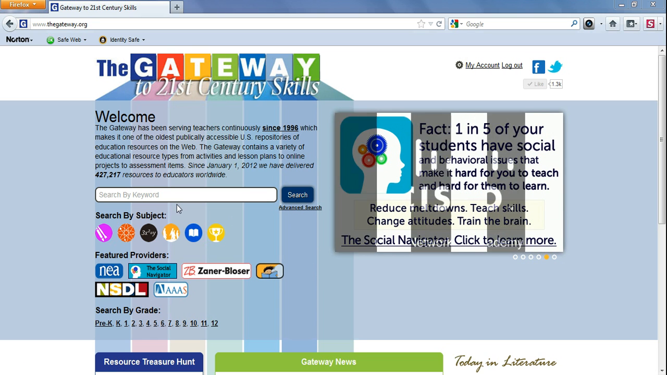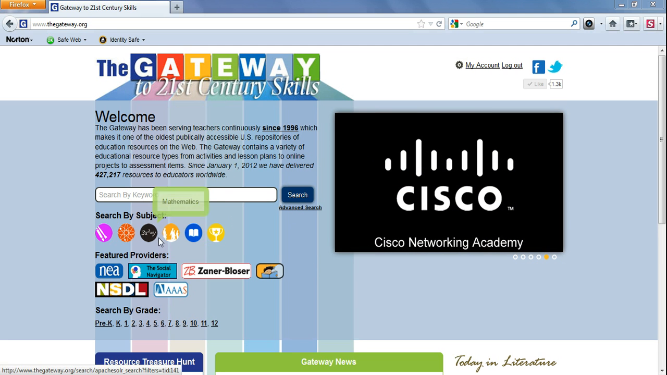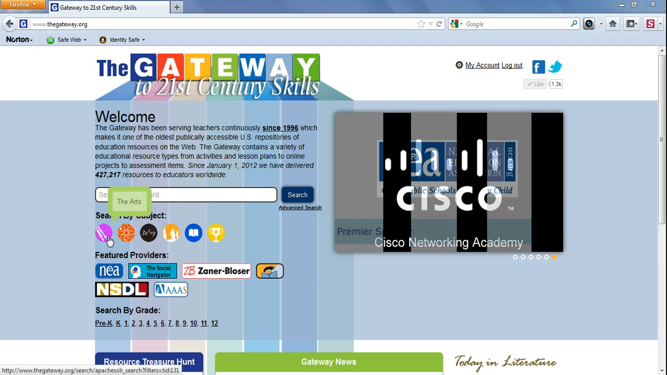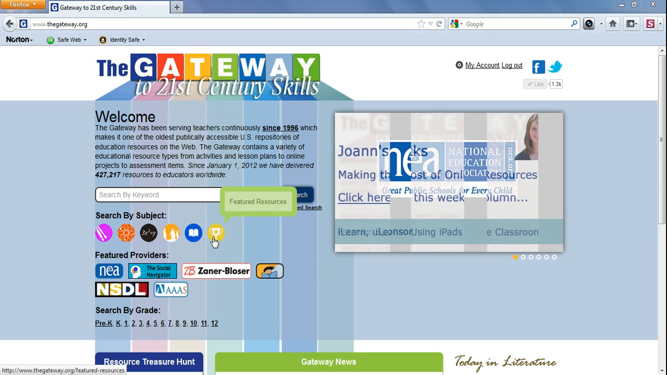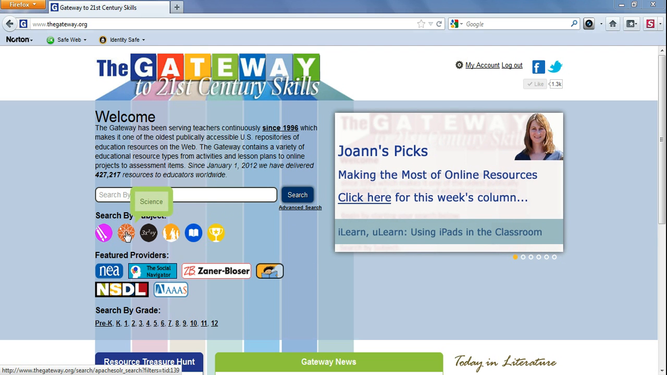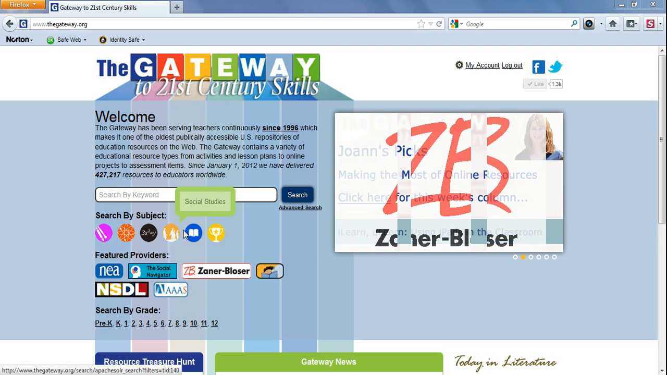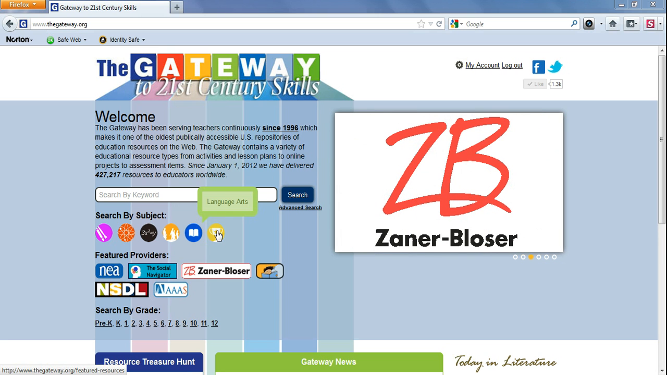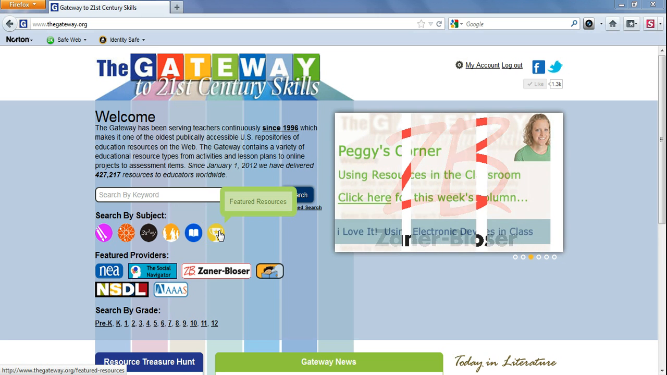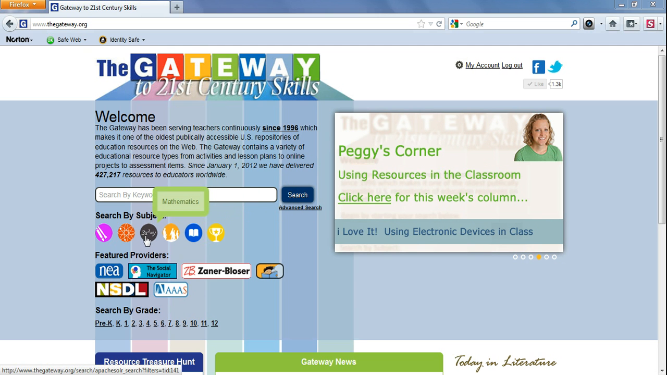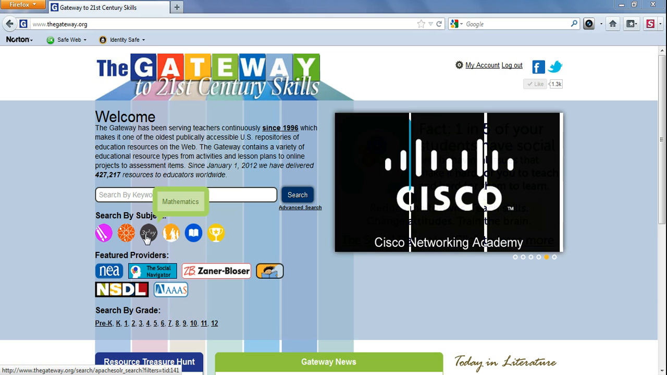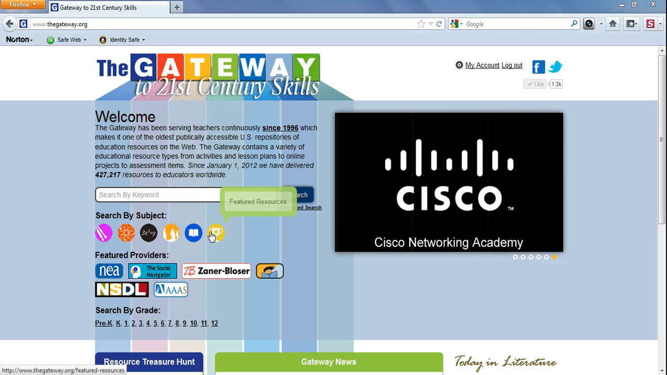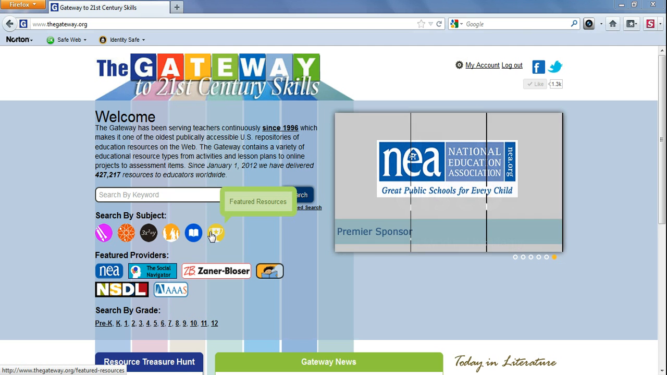Just under the search by keyword, you'll notice the search by subject field. In this field, we have pre-selected 5 subjects and a special resource for you: the arts, science, mathematics, social studies, language arts, and also featured resources. By clicking on, for example, mathematics, you will find all of the resources available in the Gateway to 21st Century Skills that are mathematics resources. I'll come back and explain what featured resources are in just a few minutes.